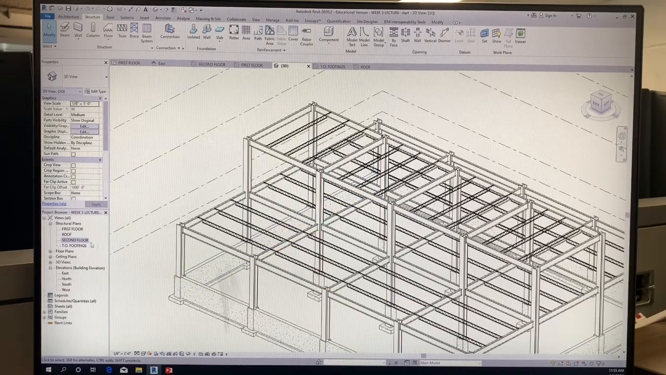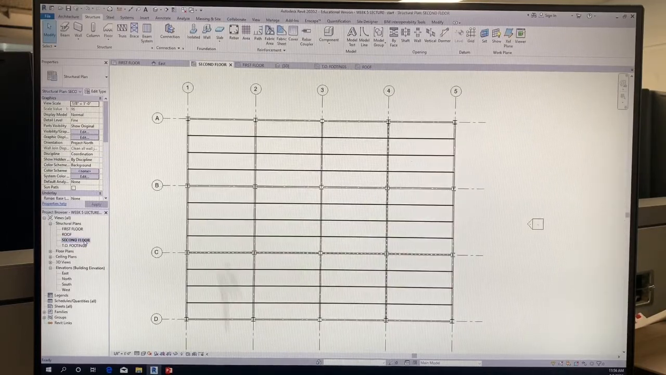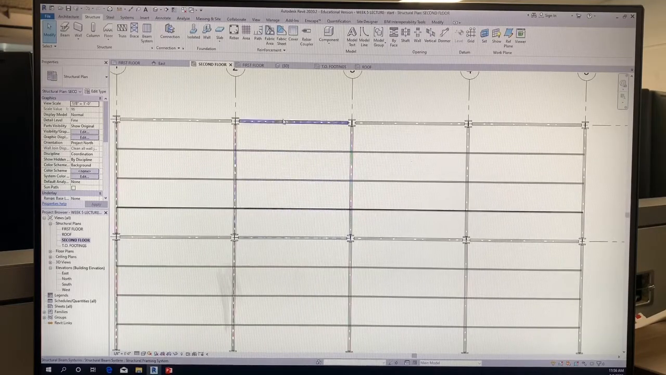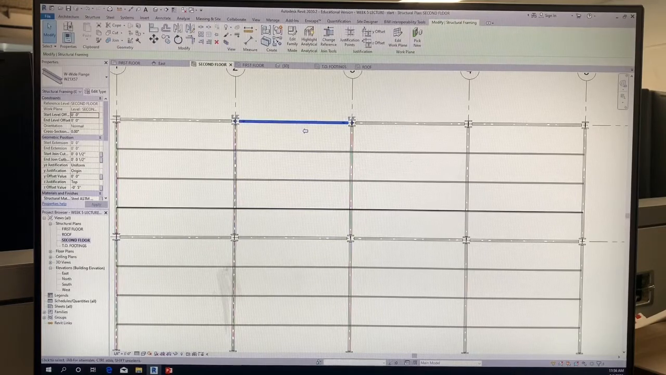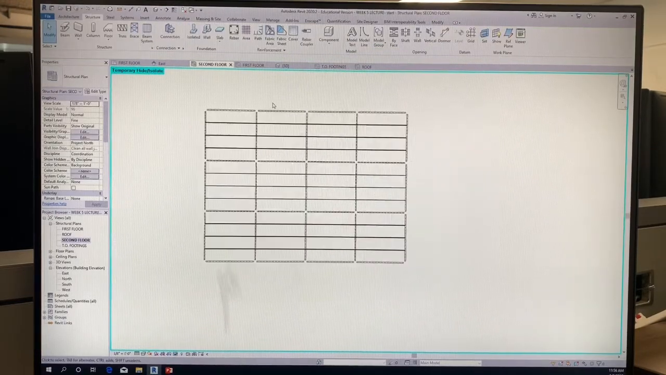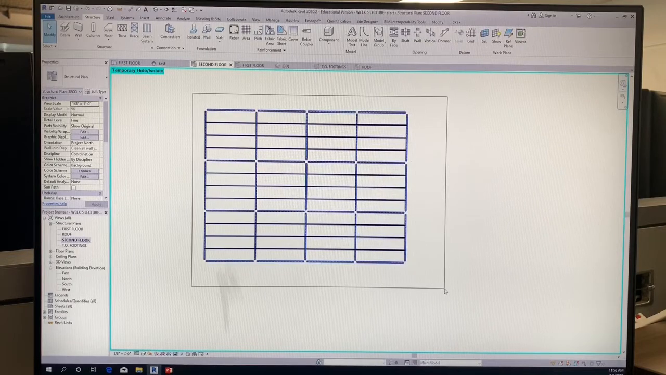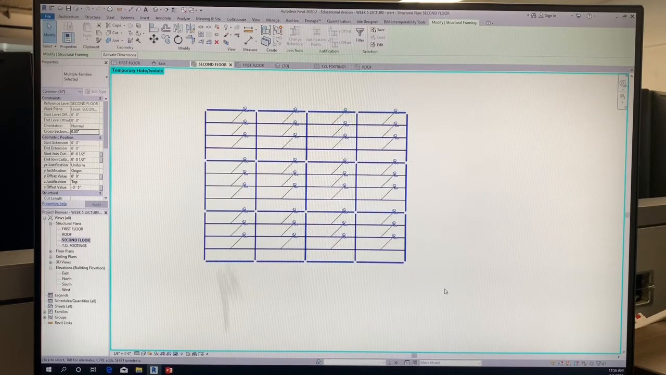Okay, so here's what I'd like you to do. Go to the second floor level. Isolate your beams. Select one beam, then go to your eyeglasses down here and isolate the category. Once you're done that, go ahead and copy or select them all. And then we're going to do a copy to clipboard. Right here in your clipboard option, we're going to click copy to clipboard.